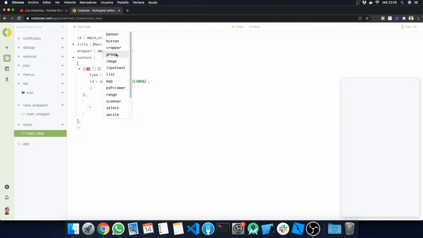Then we have the group. This is very important. We are going to use this one. The group is a component that can have components inside. This is very useful for creating great interfaces. We will see that. Then we have the image, which is for showing an image on the screen. We have the input text, which is for creating a form so the user can enter some value.